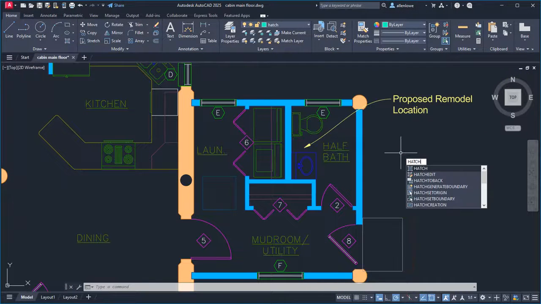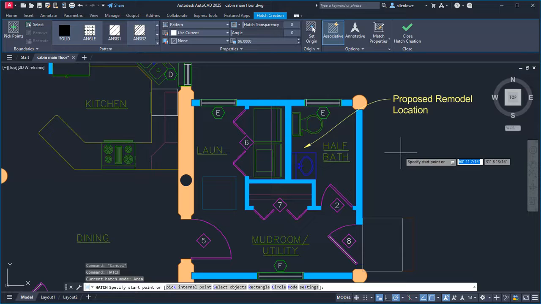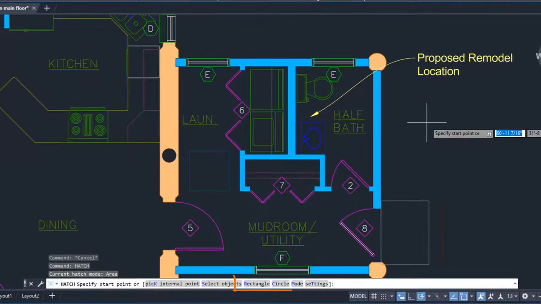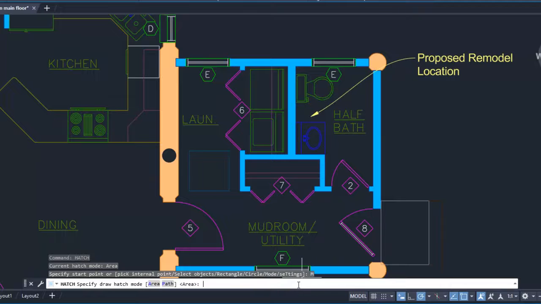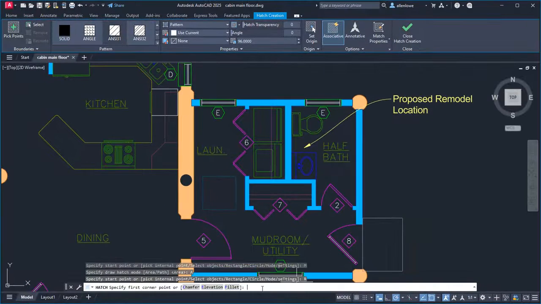Hatches can now be drawn without pre-existing boundary geometry. Create a filled shape using the rectangle or circle draw options, or hatch along a path using the polyline option. In this demo, I'll draw a rectangular hatch over this area of the drawing.